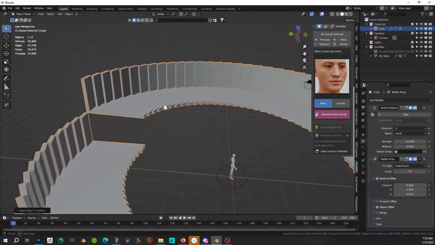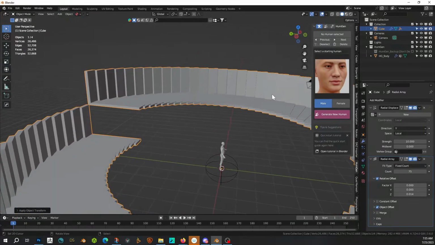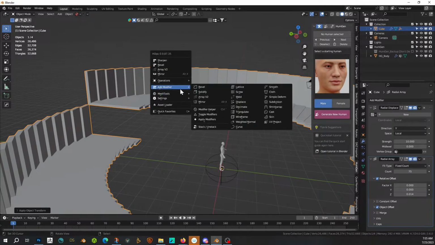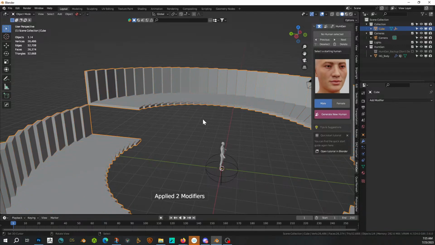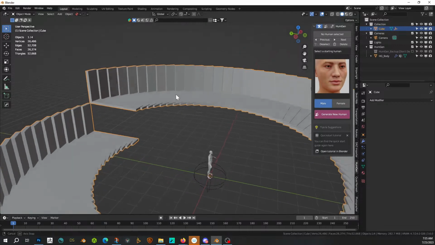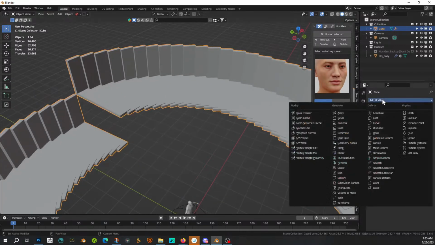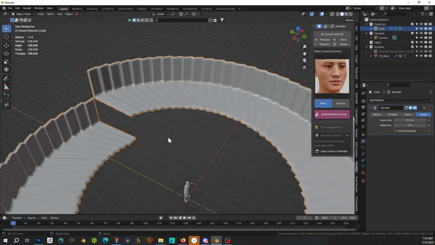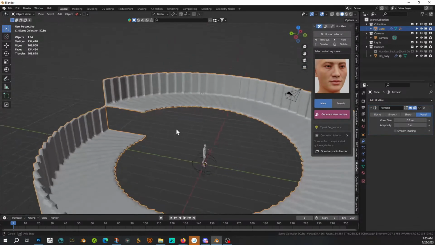So I think the first thing we're going to do is apply that loop, because we're going to say that that's good. So Q, apply modifiers. And we're at, yeah, 52,000 tris. That's all right. Now let's remesh, just to bring everything into one piece.